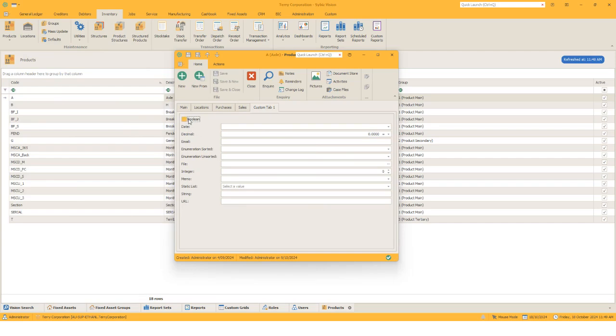But the first is a Boolean type. A Boolean essentially means true or false. So it's going to be a checkbox. I can check it on.